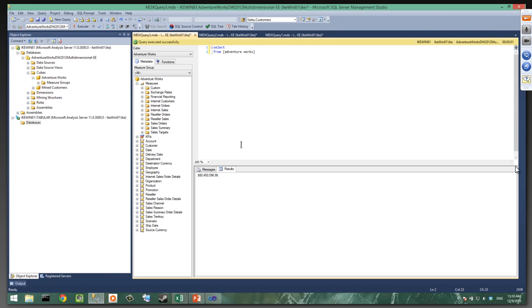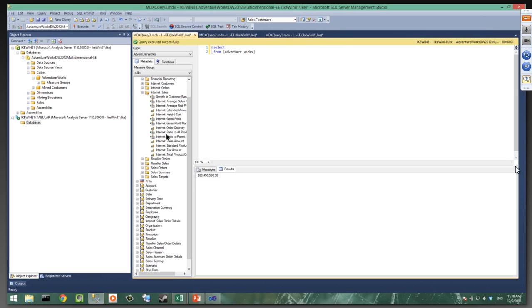And what's funny about this is you're looking at this like $80 million and you're thinking, where did that $80 million come from? What I'm taking advantage of here is a default member. And the default member for the cube is reseller sales. If I wanted internet sales, what I would do is I would find internet sales, and let's take the internet sales amount, drag that over, execute it, and I'm going to get an error.